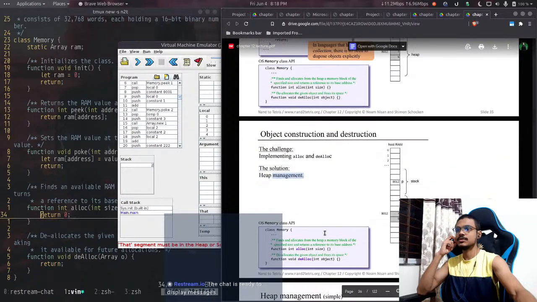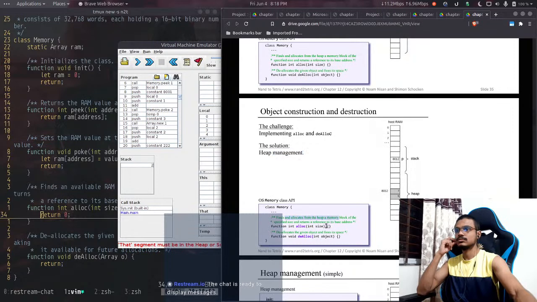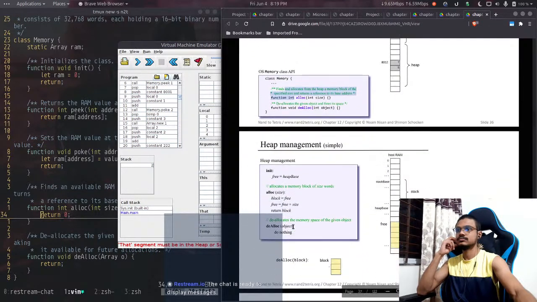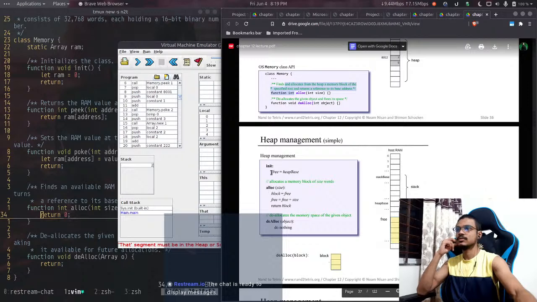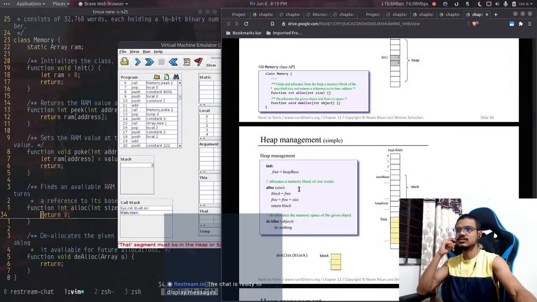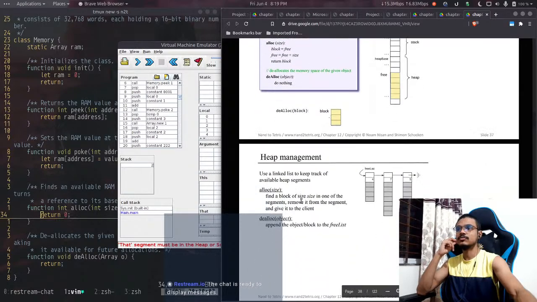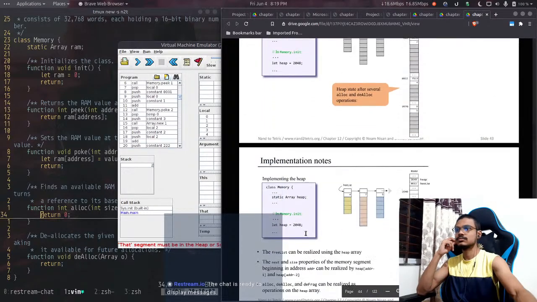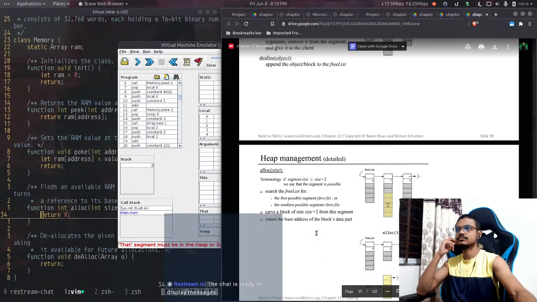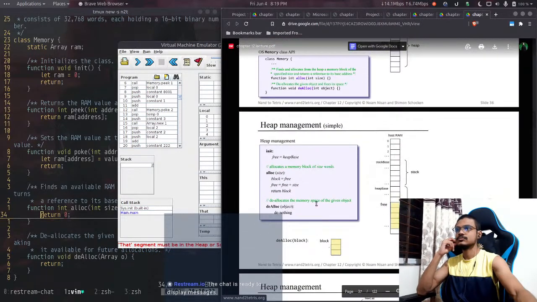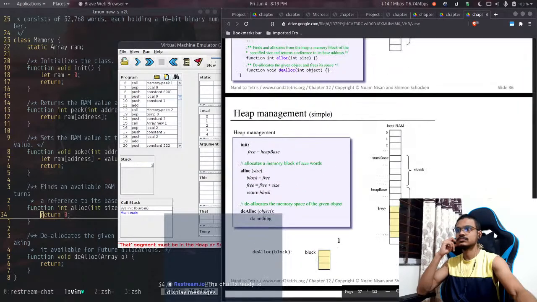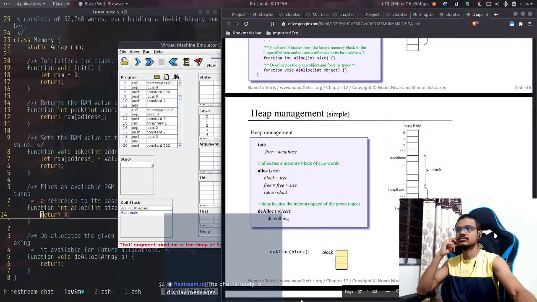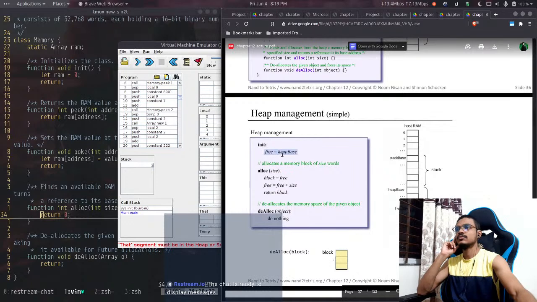Heap management. How do we manage the heap? Free is equal to heap is. Yeah, it is a complicated process. And so free is equal to heap.